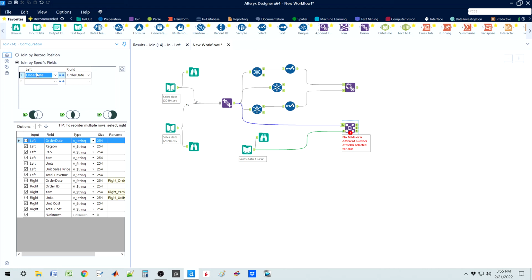Now, if there are no fields in the left data set that are in the right data set, then the two data sets don't share a common field, and it won't work. And then down here, our output data set, we're going to have three different outputs. We're going to have the L node output, the J node output, and the R node output.